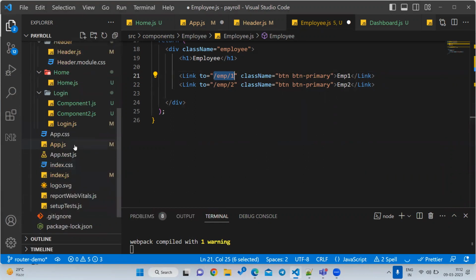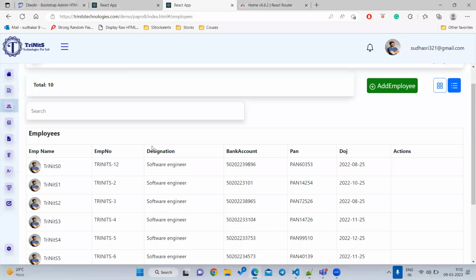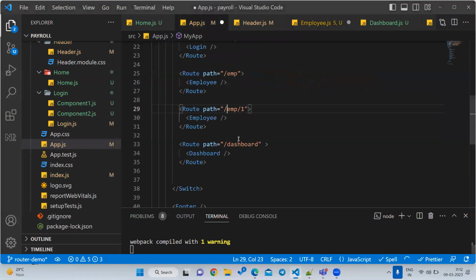Go to your app.js. If you give it like this, you are hard coding it. But whenever we are logging in from the server, we don't know what this ID is, right? If you are giving 1 and 2, it will not match at all. That is the reason whenever you are defining your path, we should not give emp/1. You go to the employee child and we should not give it like this.